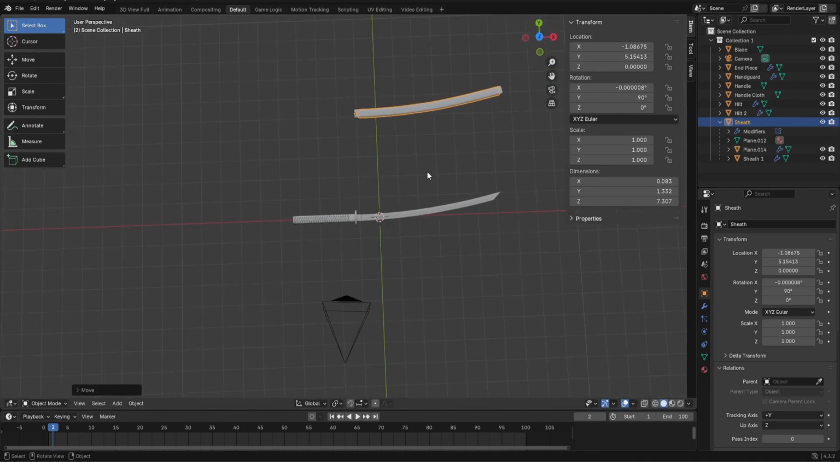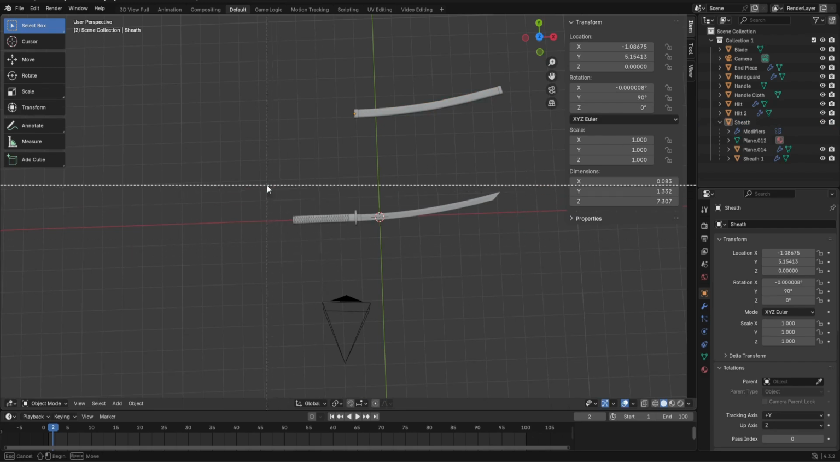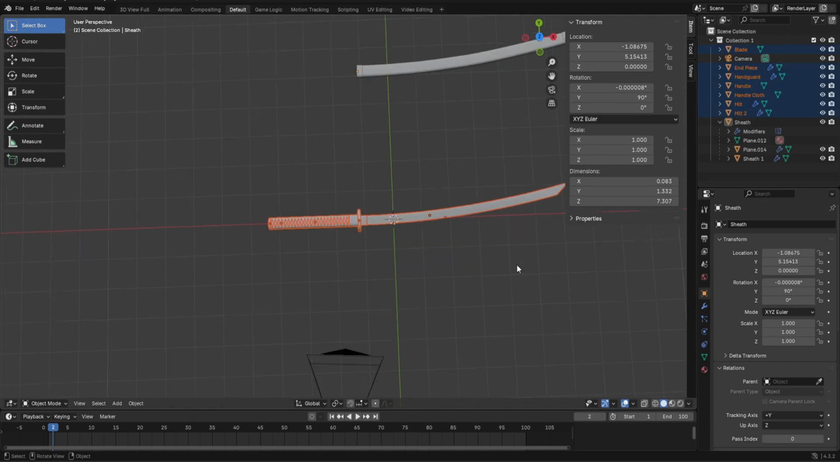So now we can have a look at the katana itself. Let's first select all of it using the boundary box. That's B for boundary box, and then I'm highlighting it all and letting go.